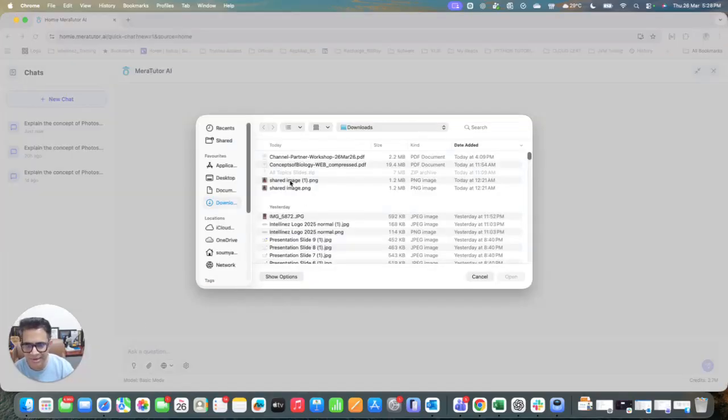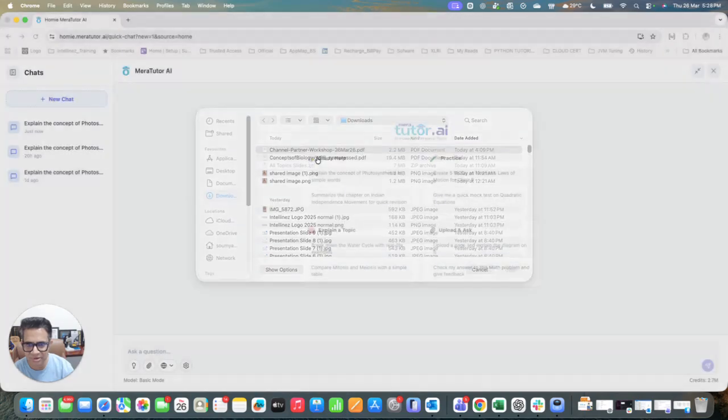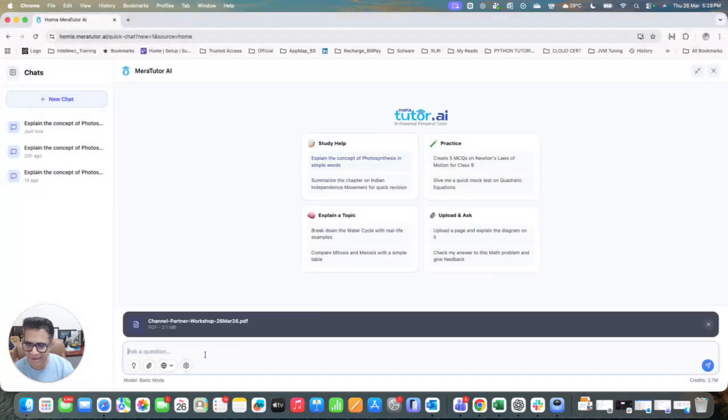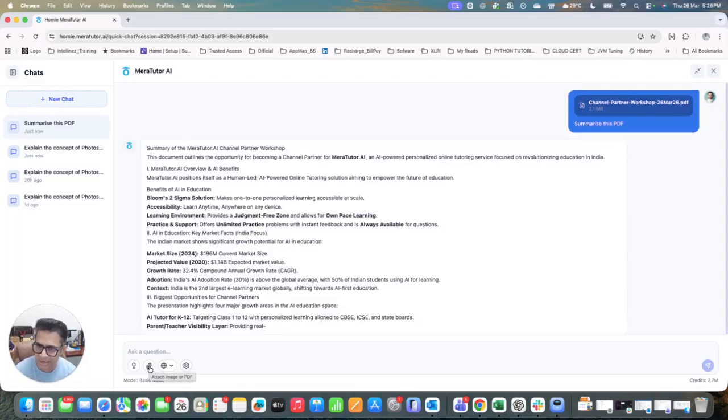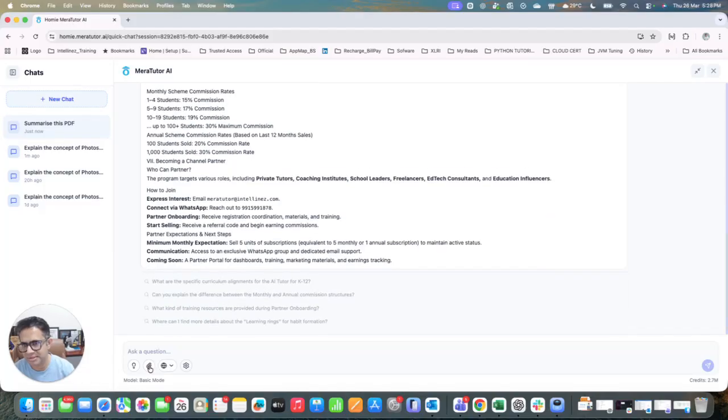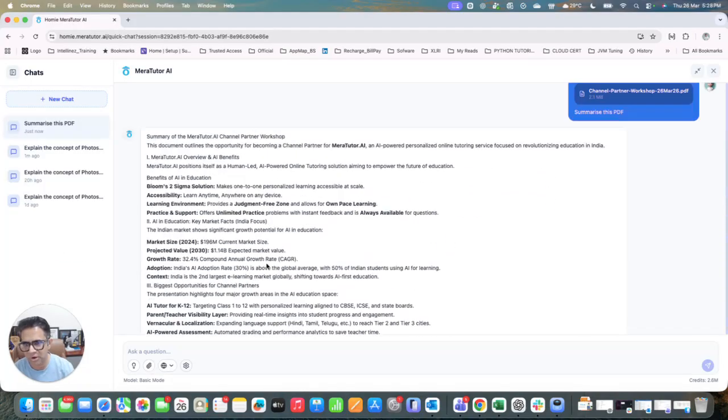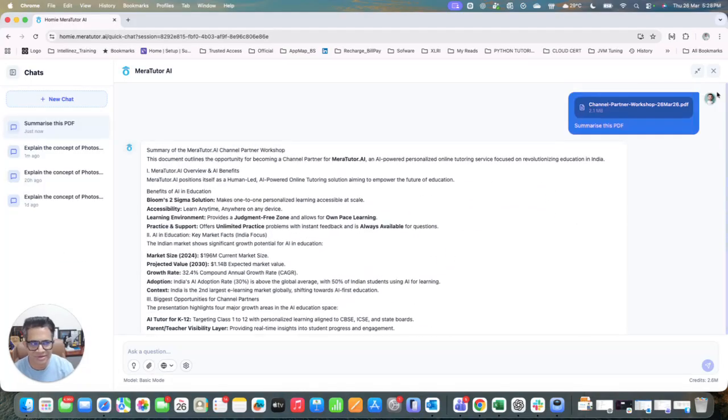So I can attach a particular PDF like this, and I can ask a question like, summarize this PDF. You could do that as well, right? So this is how you can use the quick chat feature on MeraTutor.AI. For example, there's the summary for this particular PDF that I just uploaded.